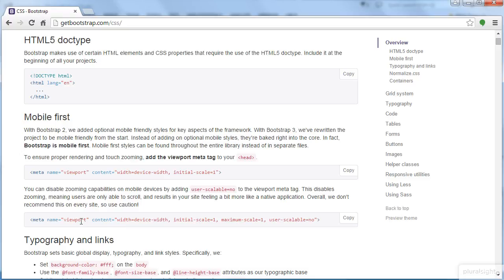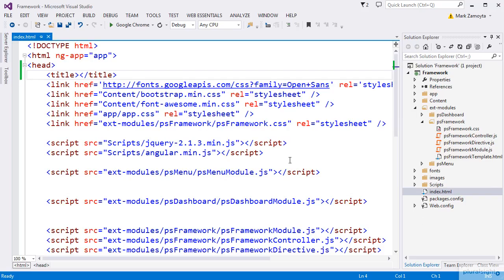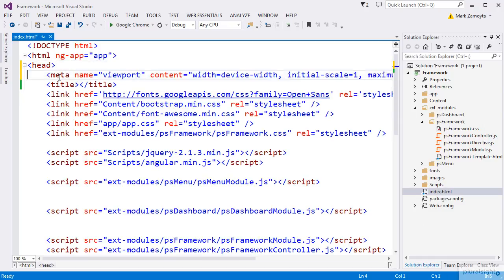It looks at the viewport, and it sets the width to the device width, sets the scale to 1, and it also makes sure that the user cannot scale. So I'll copy this, and I'll go back to our application. Looking at the index.html page, we can just add that right after the head before the title. So here's our meta tag, and as long as we're here, let's fill in the title as well.